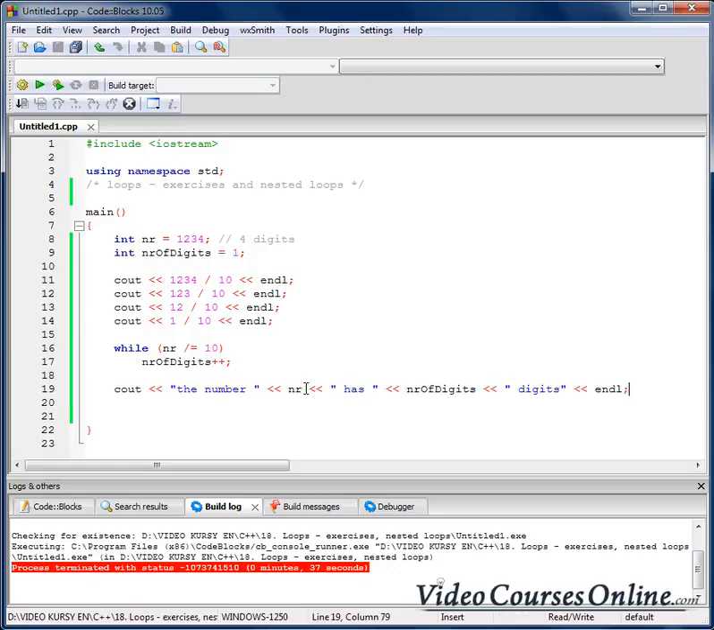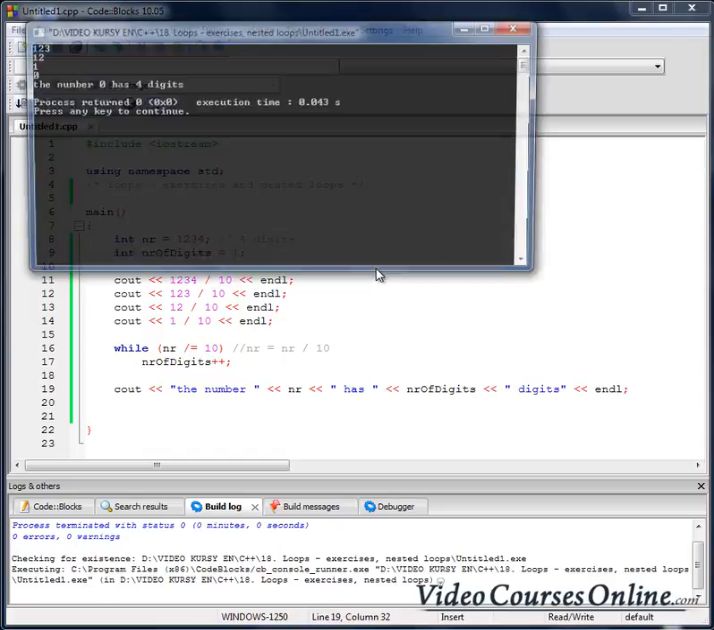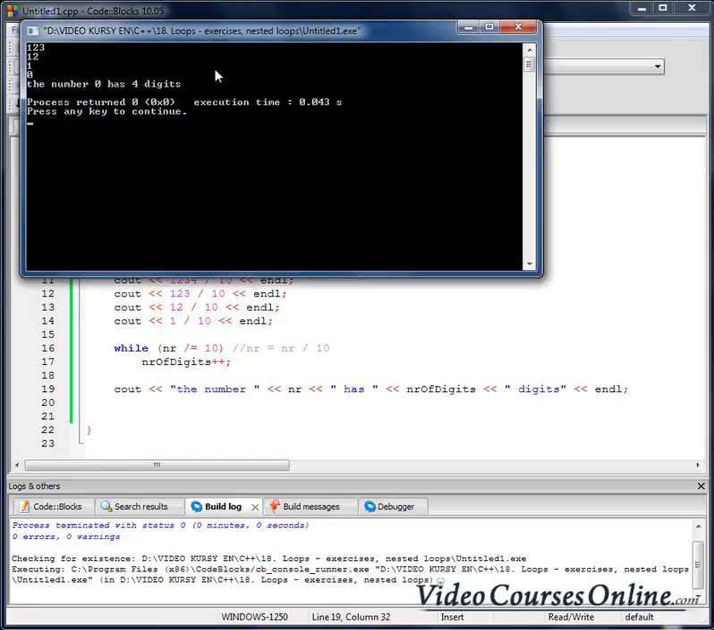But look, that thing here, like I told you in the arithmetic lesson, equals something like that. So it means that the number after that loop will be what? 0. So right now, build and run. As you can see, the number 0 has 4 digits.